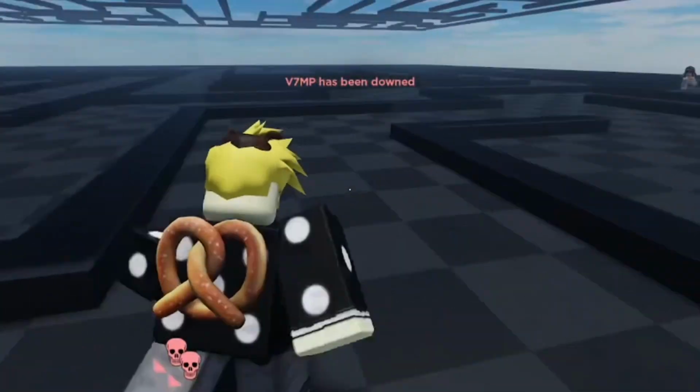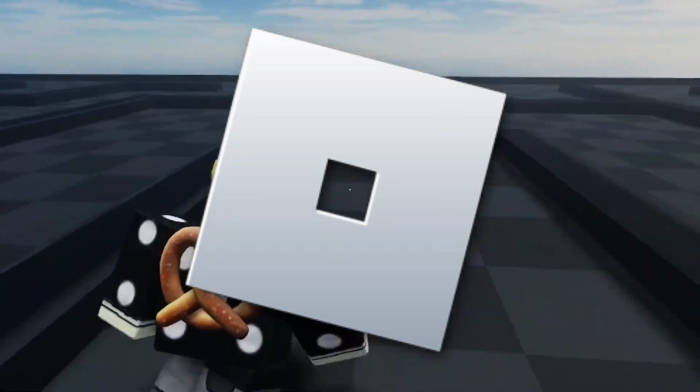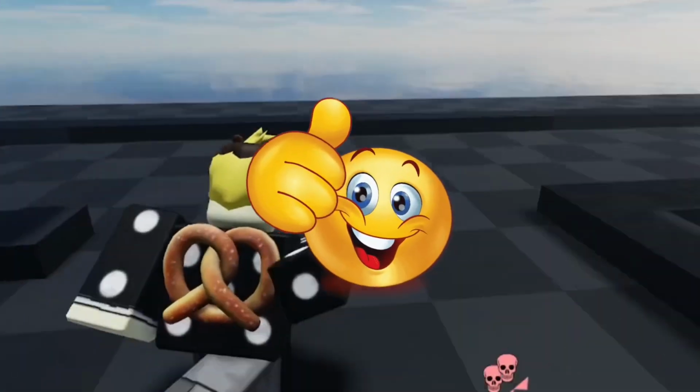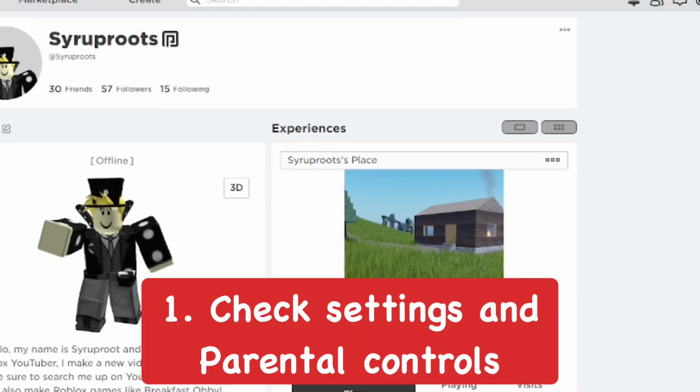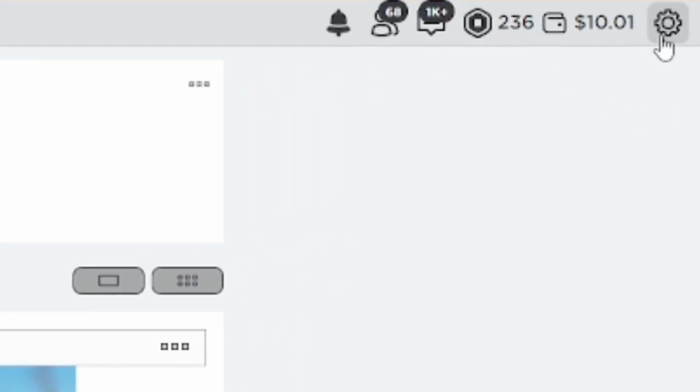In this video, I'm going to show you how to fix the error code 267 on Roblox so you can get back to playing Roblox games. I'm going to show you different methods on how to possibly fix this issue that you're having. Now, the first method is to check your parental controls within your Roblox account settings. This might be important for you to check.